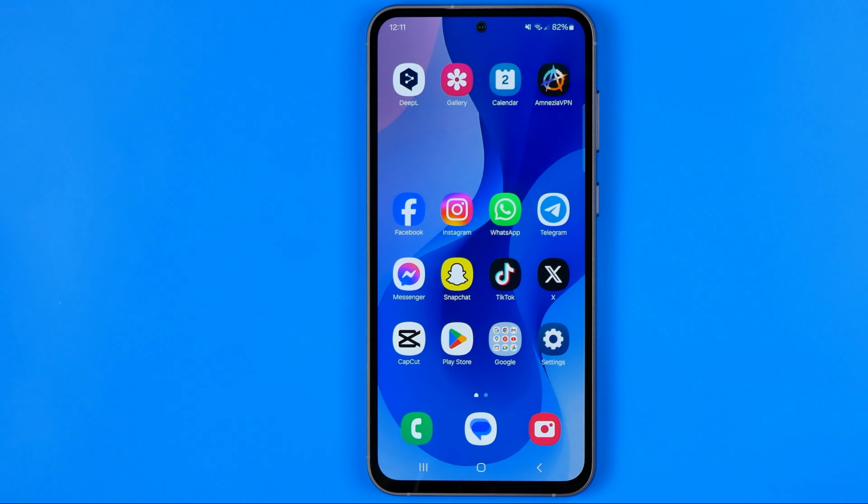In this video, I'm going to show you how you can easily change font size on your Android smartphone. Today, I'm going to use Samsung Galaxy S23. Be sure to watch the video to the very end so you don't make any mistakes.